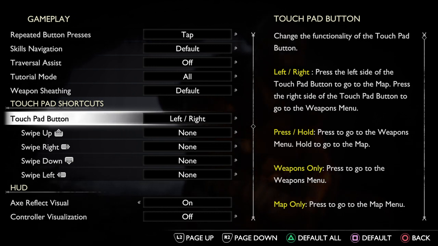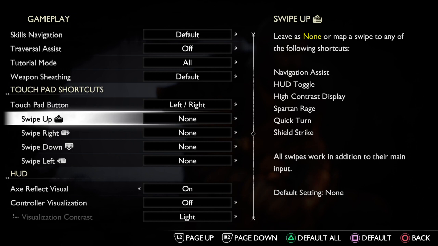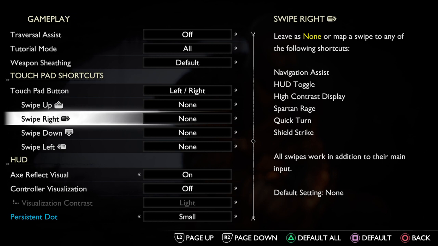Default setting: Left/right. Swipe up: None. Leave as none or map a swipe to any of the following shortcuts: navigation assist, HUD toggle, high contrast display, Spartan rage, quick turn, shield strike. All swipes work in addition to their main input. Swipe right: None, with the same shortcut options.